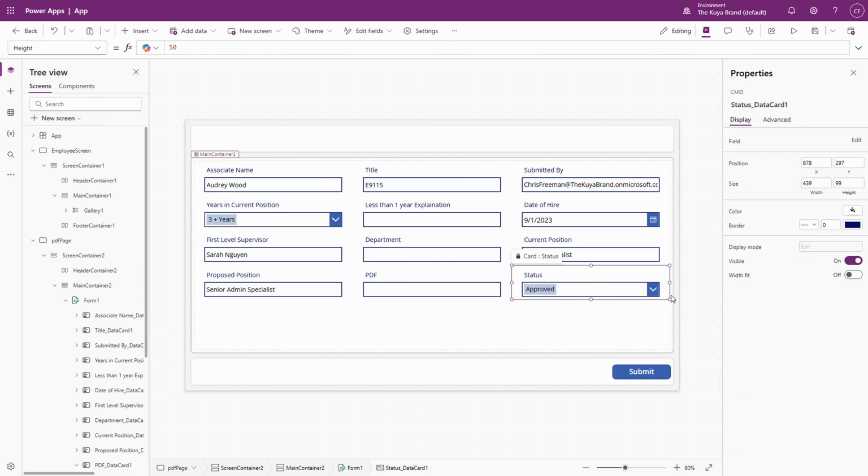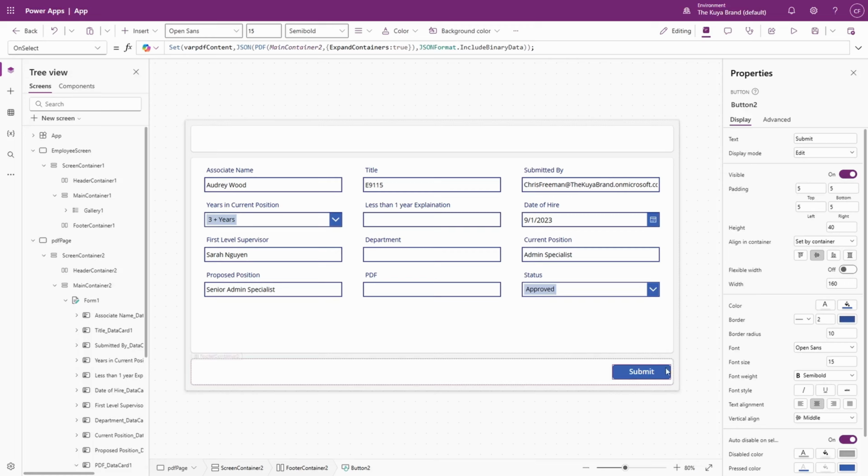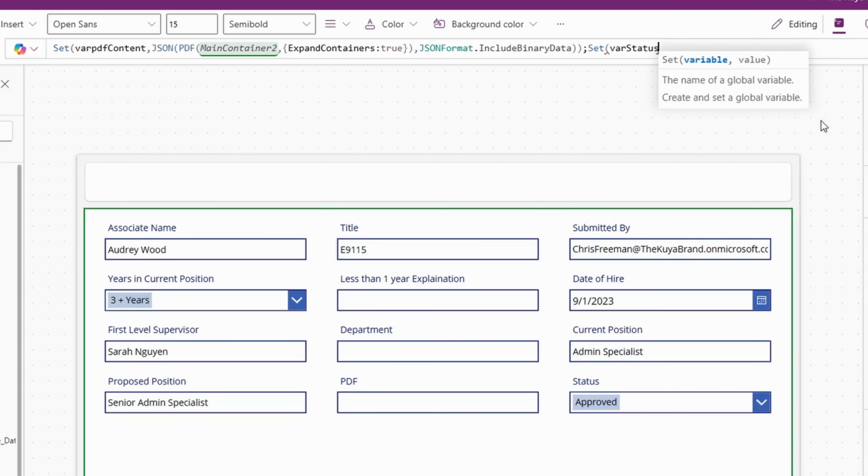The next thing that I really haven't gone over is I'm going to make sure that our status is going to be approved. I know it's currently set to approved, but I'm also going to manually force the system to recognize that it's approved. And so in order to do that, again, back inside this button, I'm going to set our varStatus, and that will be to approved. Let's close out the parentheses.